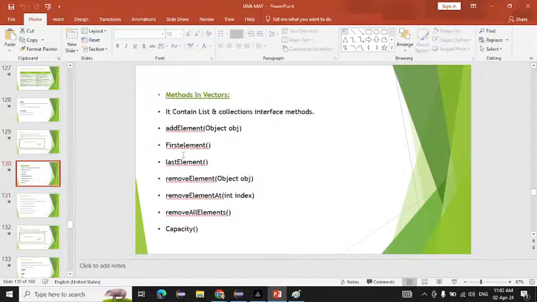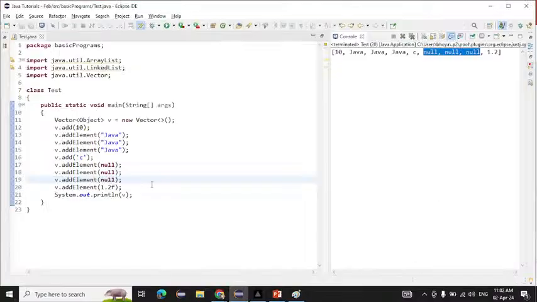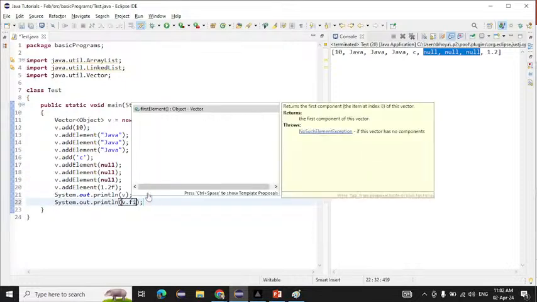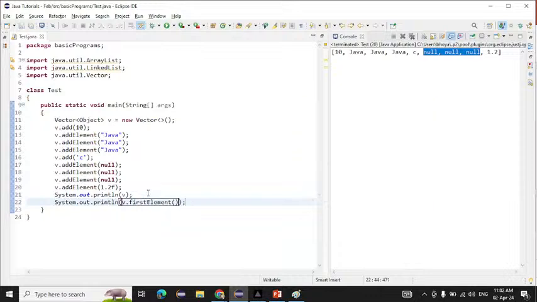Inside the vector, we have many methods like firstElement. Suppose you want to know which is the first element; you can write System.out directly and use v.firstElement(), so it will return your first element. Which is the first element here? It is 10. If I run this, 10 is printed on the console.